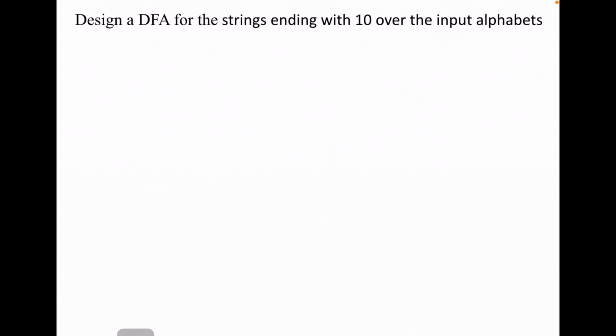I'll discuss one of the important problem statements with respect to theory of computation, that is, design a DFA for the strings ending with 10 over the input alphabet. In this problem statement, the very important condition is that the string must end with 10. Let us look at the minimal string which you can draw from this problem. The minimum string is 10.